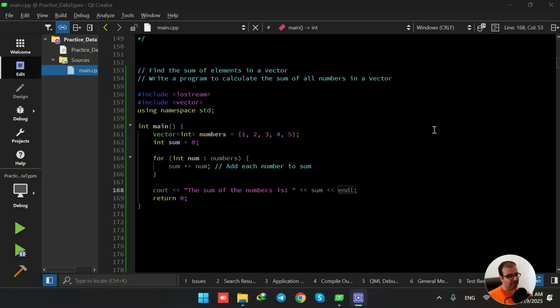Hello everyone, welcome back. In today's video, we would like to write a program to calculate the sum of all numbers in a vector. We are having a vector of integer type called numbers. Then this vector is having 5 elements, 1, 2, 3, 4, 5. And we are having a variable called sum. It's of integer data type, and it is initialized to 0.